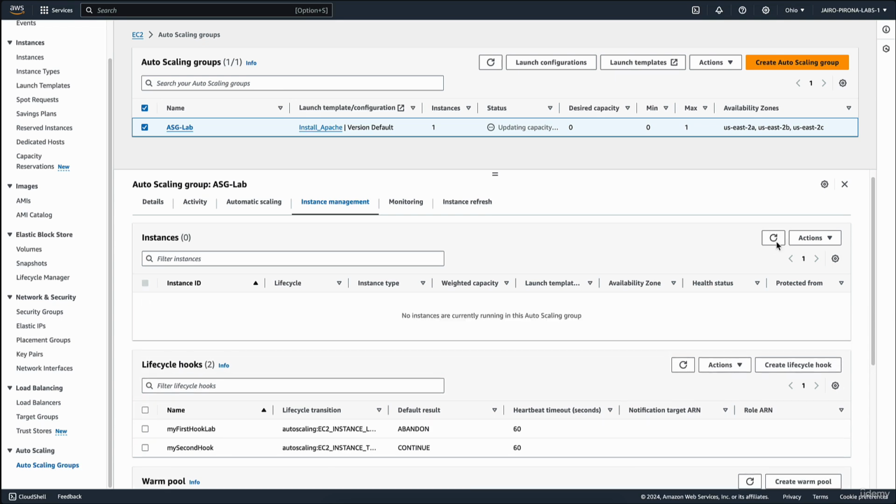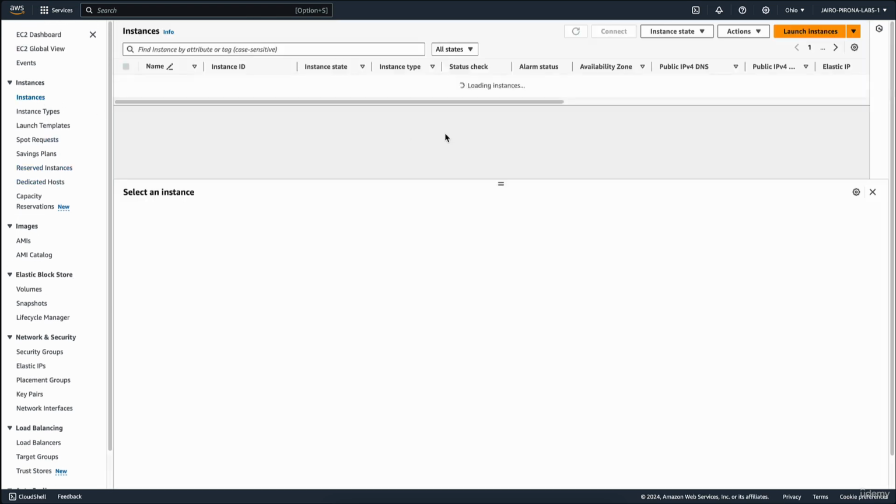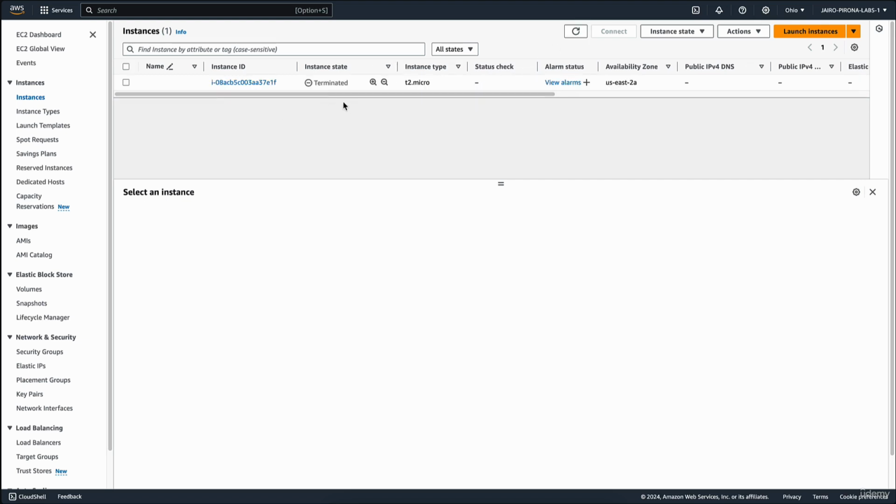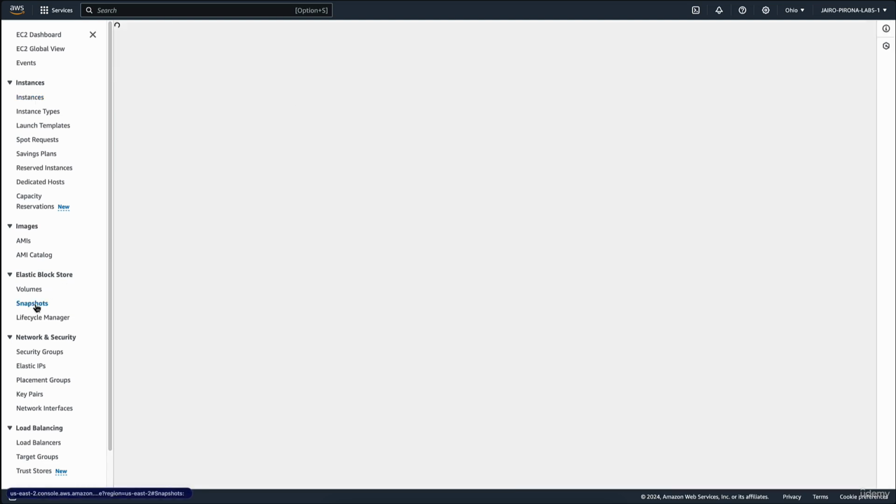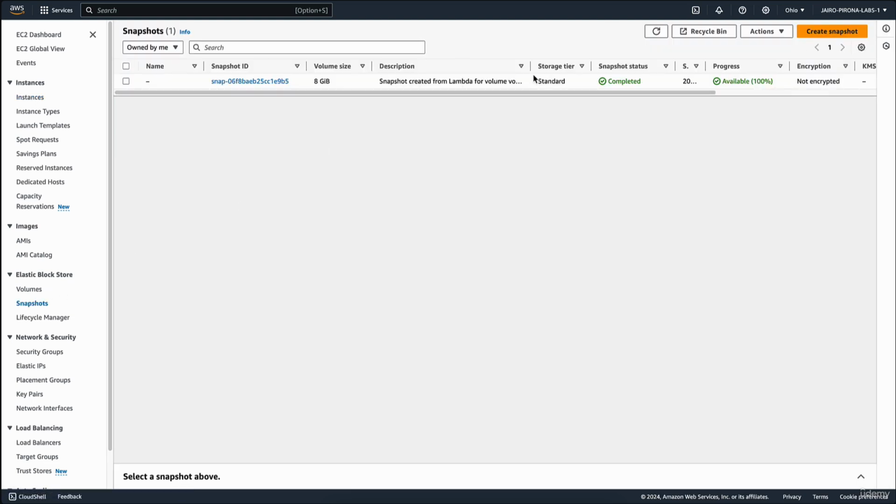After waiting a few seconds, the instance has exited the termination procedure state, so we have no more instances running. We can confirm this by going to Instances. And indeed, we can see that we have no more running instances. And to verify if the snapshot was created, we can go to Snapshots. And here we can see that it was created by the Lambda function.